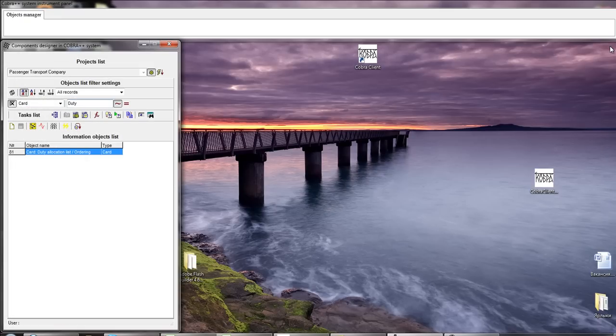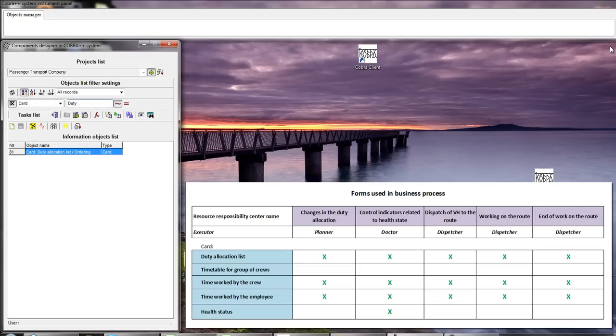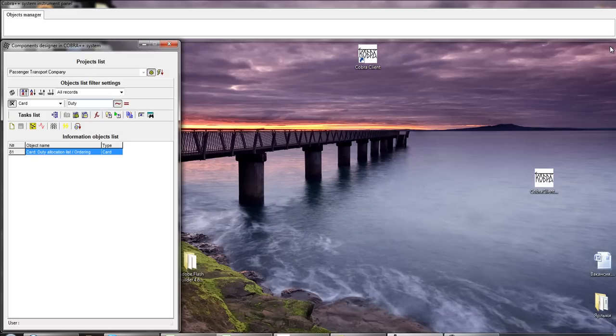Thus, by designing the input forms, we have actually connected all the forms in the system with each other. We have designed the final input forms that will be used in the business process. We can look at them. We can look at the required latest version.